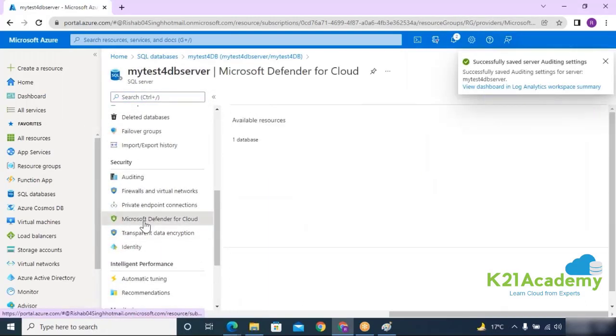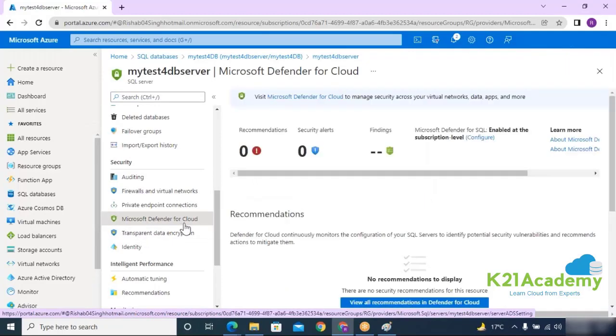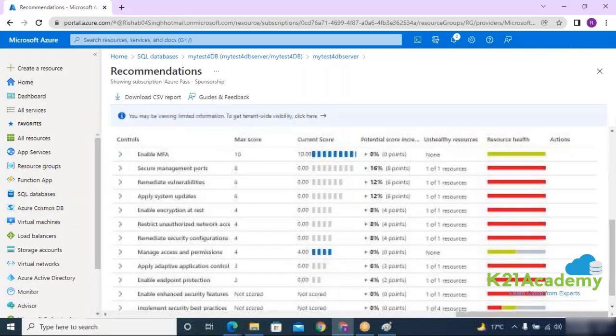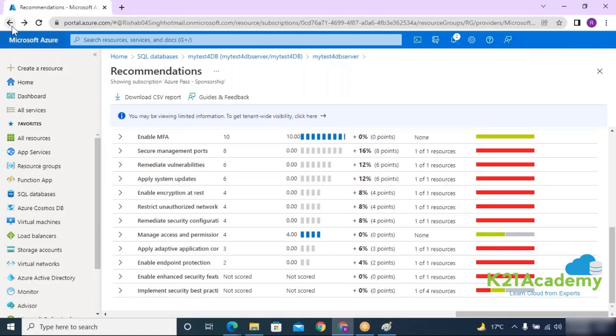Further, guys, if you would like to see the recommendation, this we have enabled initially. You can click on Microsoft Defender for Cloud. You can get your recommendation done. And the moment you click on recommendation, it will route you to your Microsoft Defender service, where you will be able to see your recommendation. See, guys, that we have seen a few minutes ago.